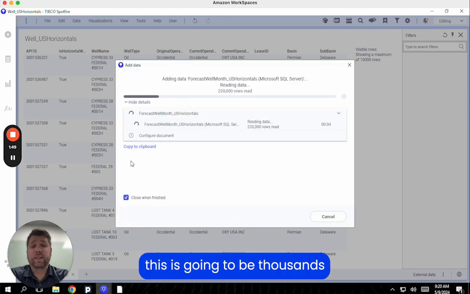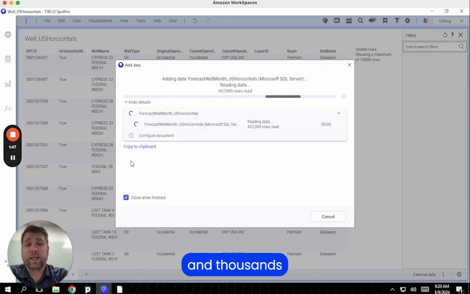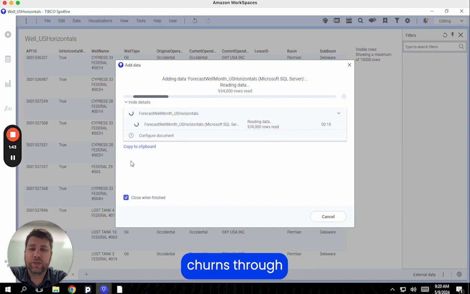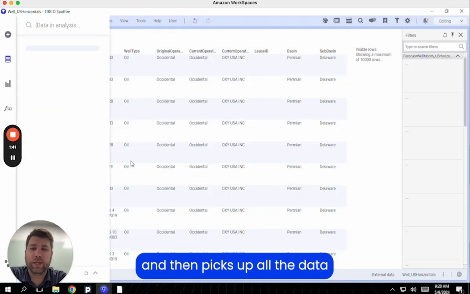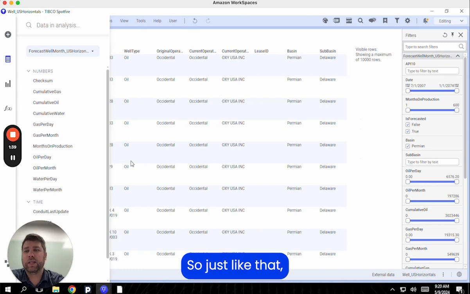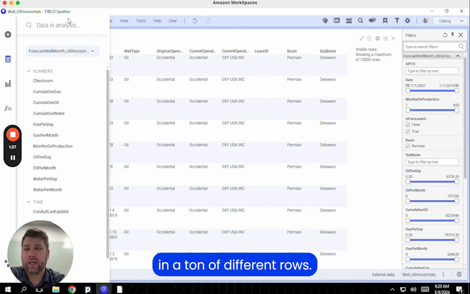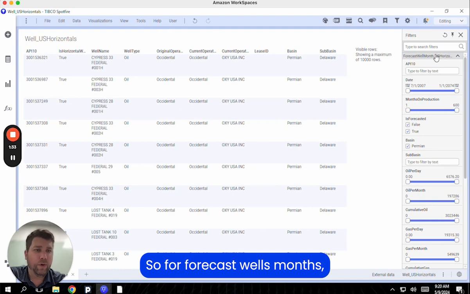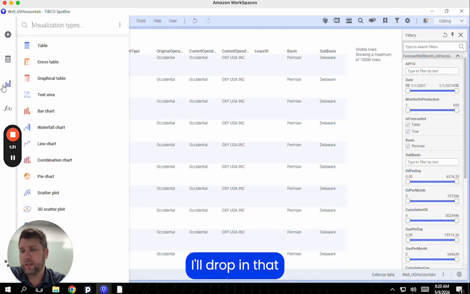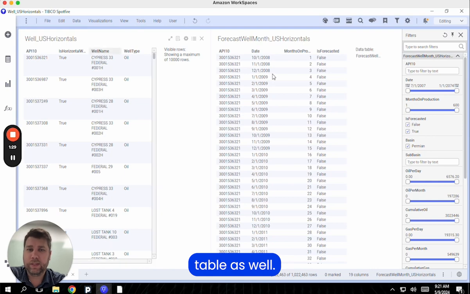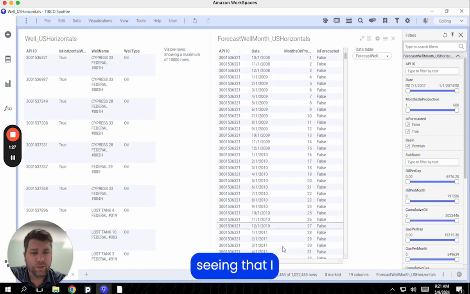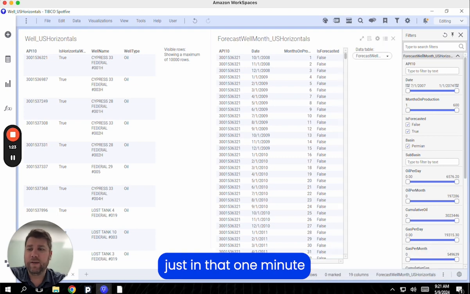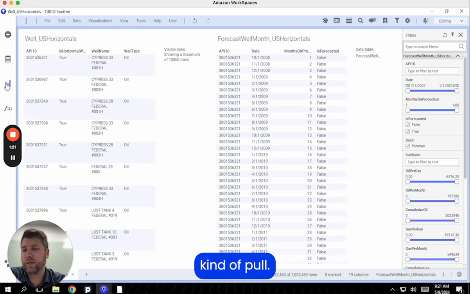So having said that, this is going to be thousands and thousands and thousands of rows that this actually churns through and then picks up all the data for me. So just like that, I've loaded in a ton of different rows. So for forecast wells months, I'll drop in that table as well. And you're seeing that I pulled 1 million rows of data just in that 1 minute kind of pull.